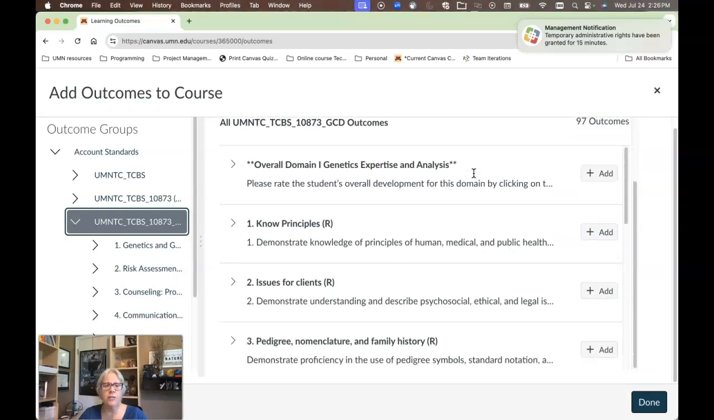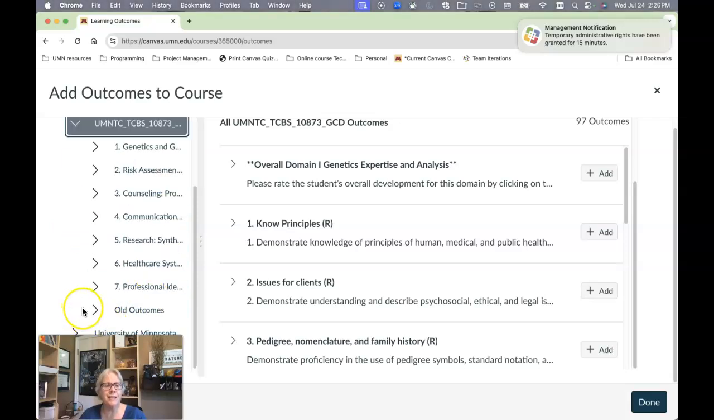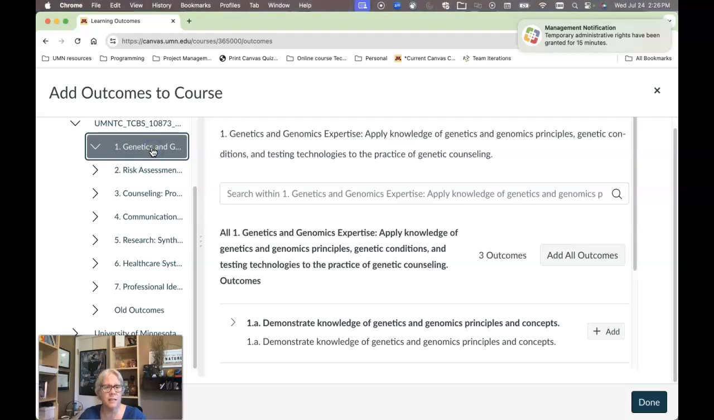So there's several ones here. And we want to choose not the old outcomes, but the new ones. That would be these 7 right here. So I am going to click on the first one here on the left. Notice I'm ignoring the 97 outcomes that come up when I click on the GCD drop down. Instead, I'm going to click on 1, Genetics and Genomics Expertise. And there are 3 outcomes, and I'm just going to add them all.